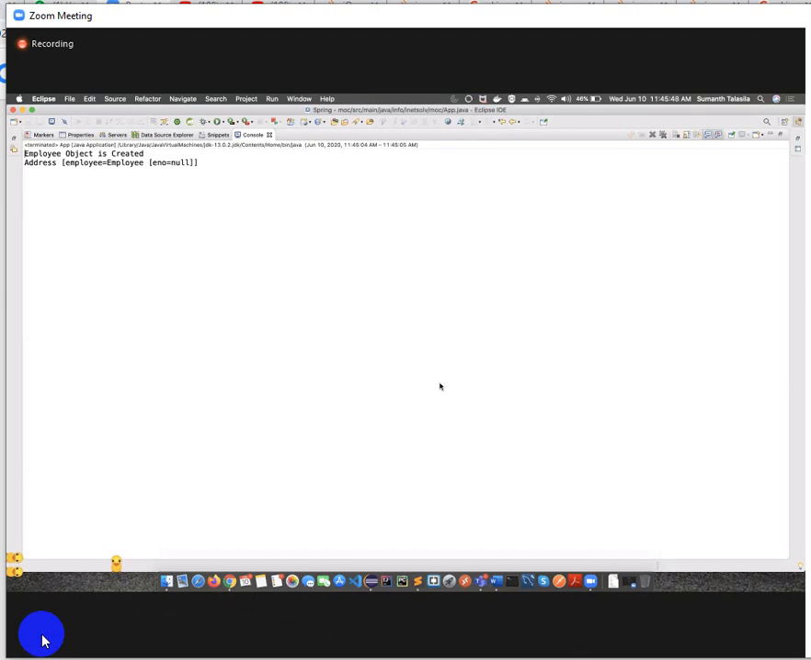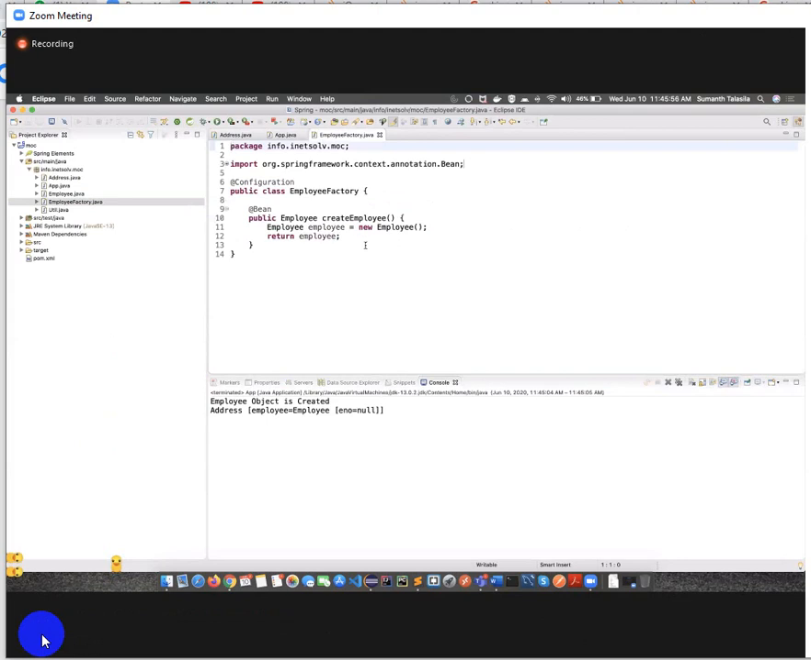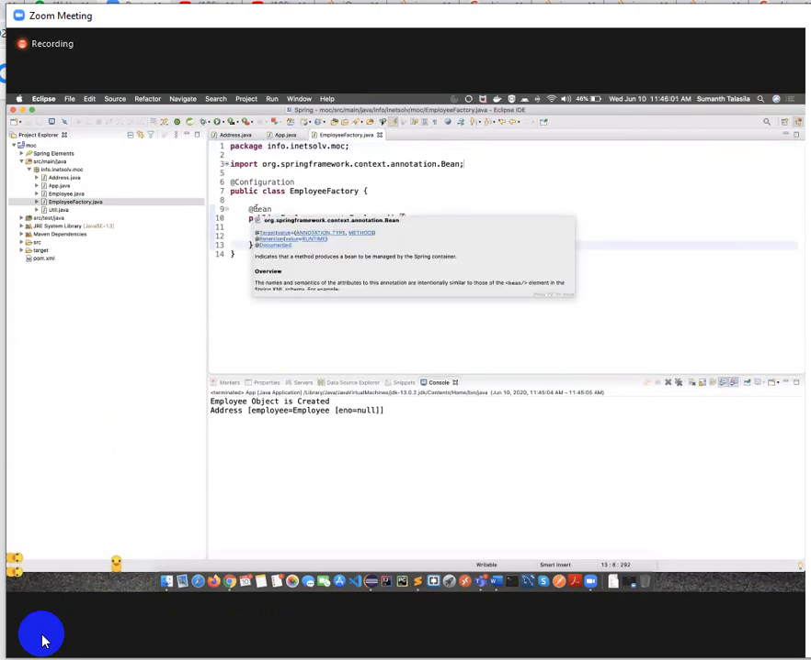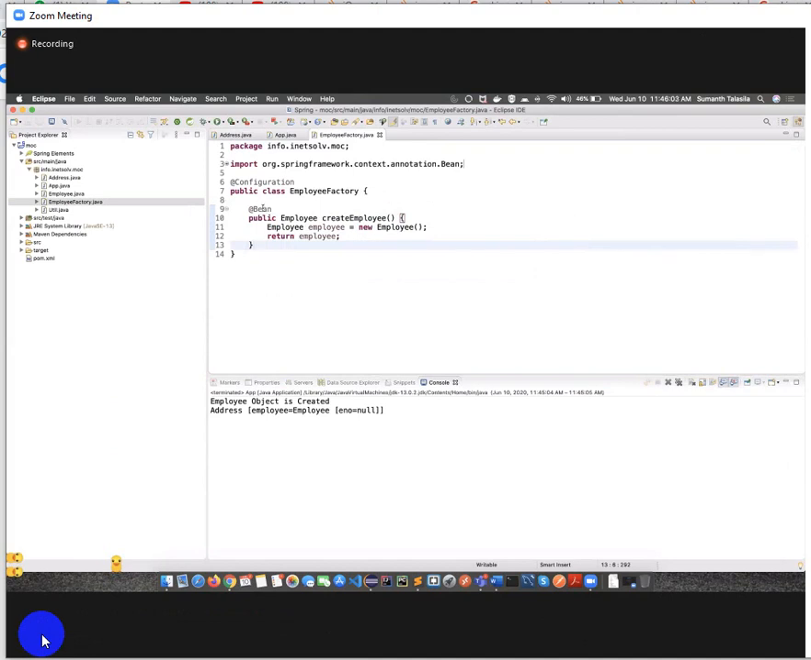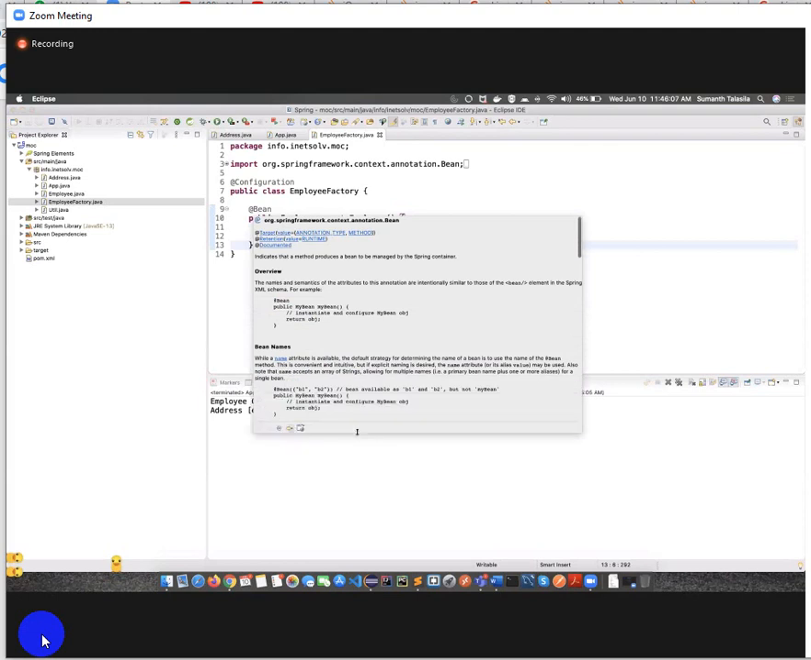Let us do one thing. One minute. Go to the documentation of this bean. Go to the employee factory. I want to see the documentation of @Bean. When I place the mouse cursor, I'm getting the documentation, right? Just scroll down and see the documentation here.